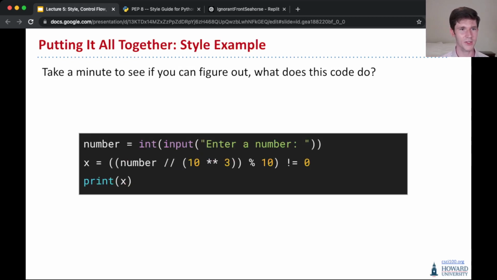Let's take a look at this all together. So put all this together. Take a minute, pause the video, and look at this code and see if you can figure out what it does. I'll wait 5 seconds before continuing, so go ahead and pause. Okay.